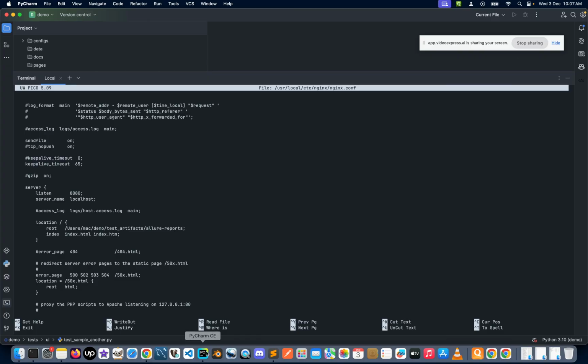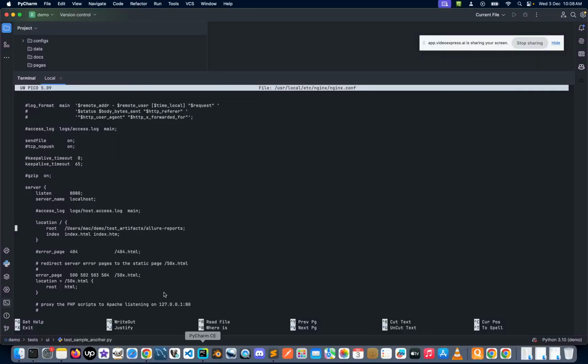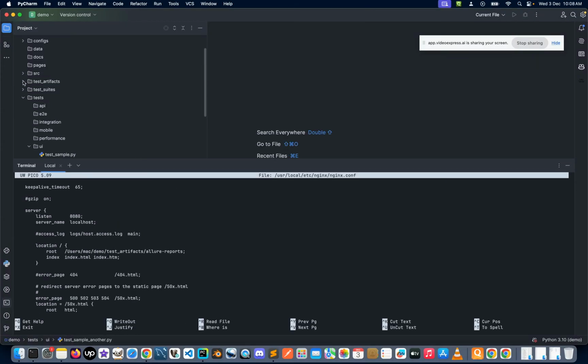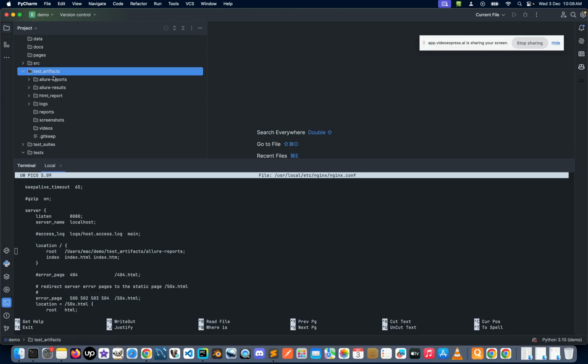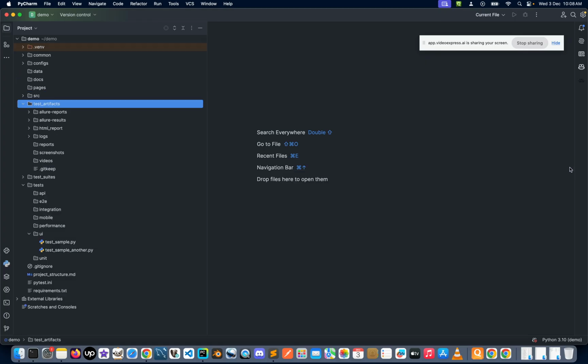And what I need to do now is set the root path of your project. Yeah, so our root path is this. Our reports will go here under test artifact delivery. By the way, this is the standardized folder structure created by nrobo.